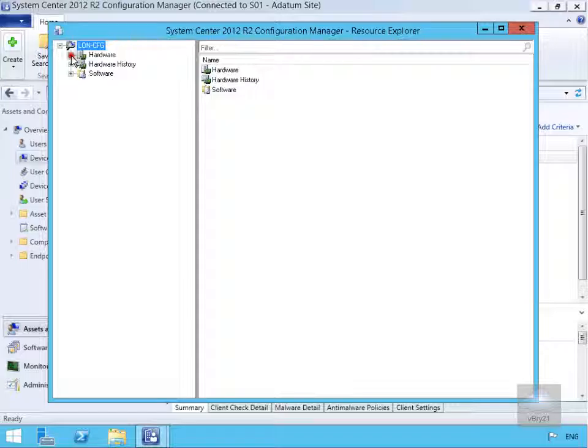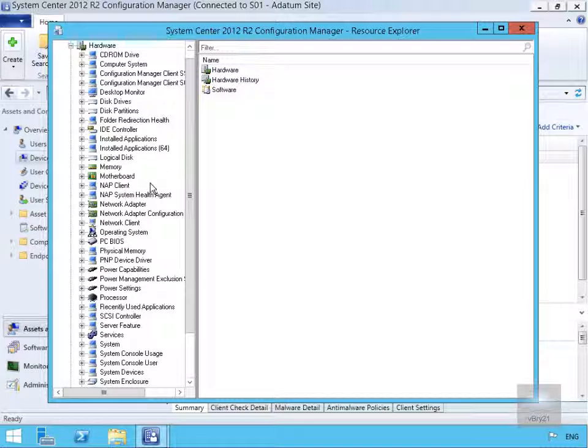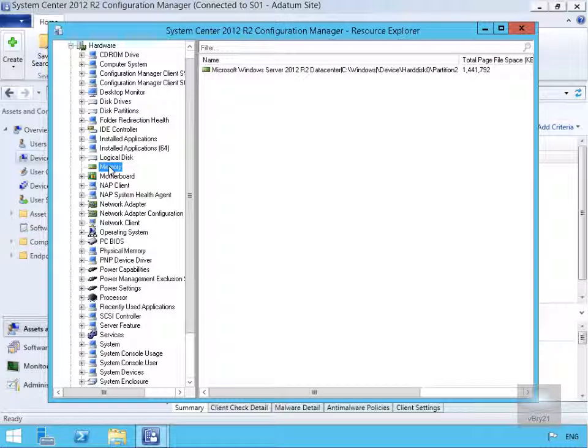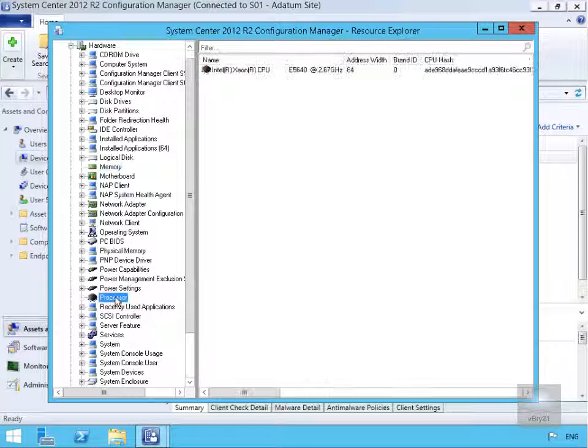Within here we'll expand up hardware so we can see the various hardware. Let's go for example for memory. So what we can see here is Windows Server 2012 Datacenter, and the total page size. If we scroll this along a little bit, you can see the total physical memory, total virtual memory, and so on. Another example, let's go for processor. Within processor, we've got an Intel Xeon CPU, so we can see the type of processor.